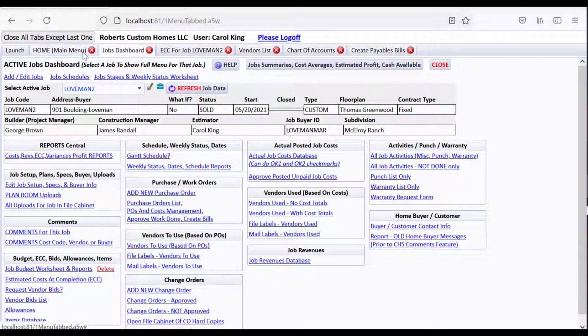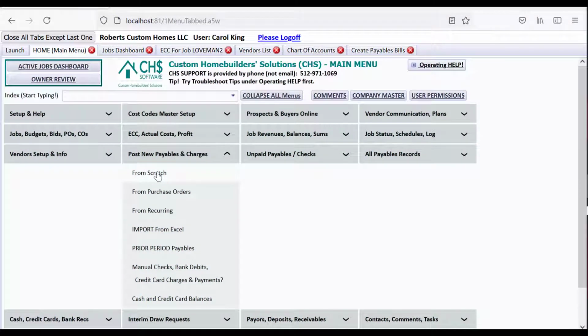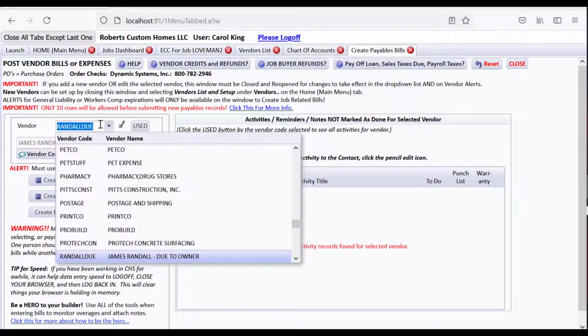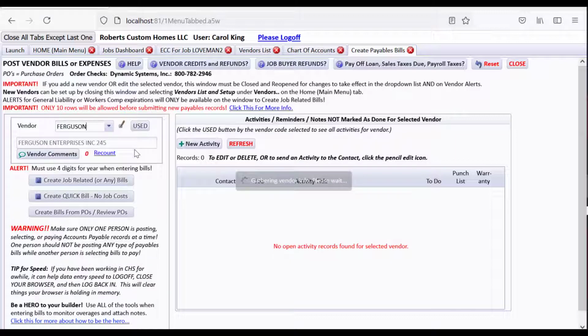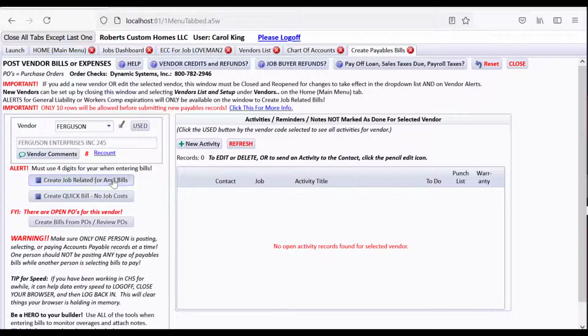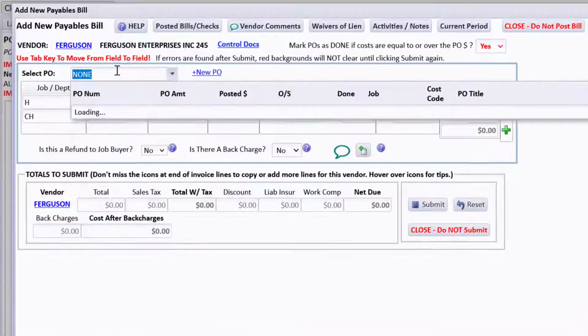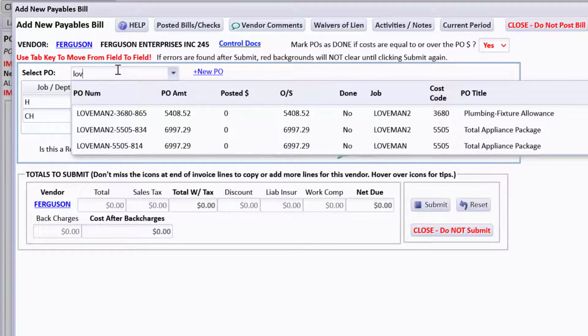So let's go back to the home from scratch. We got told that the home buyer paid Ferguson. And that's what we need to do. And I'll show you how the home buyer gets credit for this. Let's do a job-related bill. And we know that we want to select the PO for appliances. We can see that here, total appliance package for Loveman 2, not Loveman.